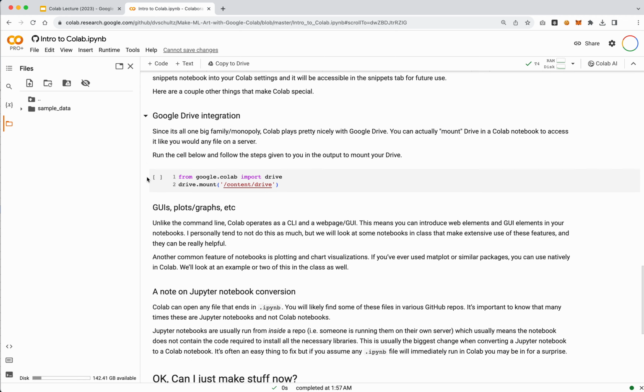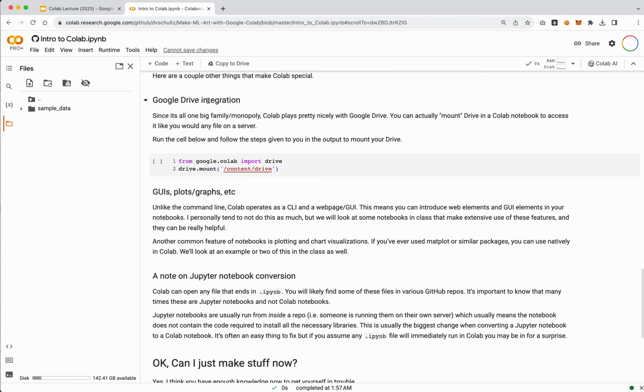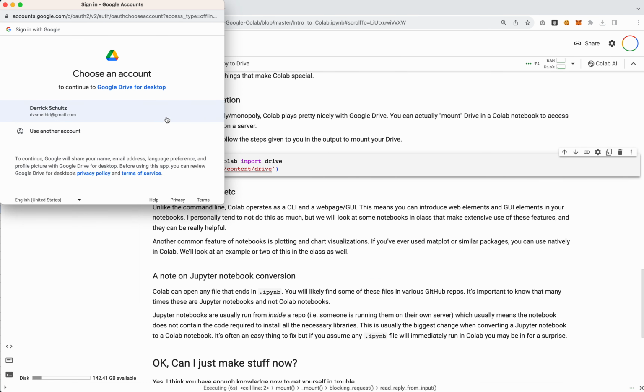So if we scroll down to the bottom of this page, you'll see this section called Google Drive Integration. This is a cell you will see pretty much in every one of my notebooks, and this allows us to connect to Google Drive. So we'll go ahead and hit play here. And it's going to say, are you sure you want to allow this notebook to access your Google Drive account? And we'll say yes, connect to Google Drive. And then you'll need to click on your Google Drive.